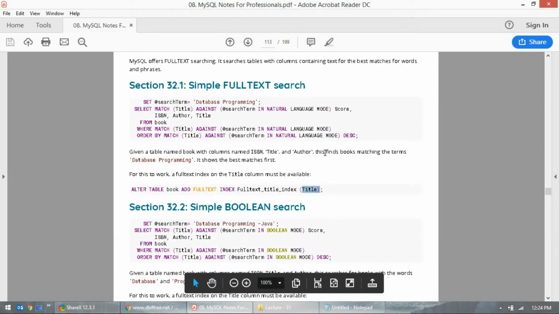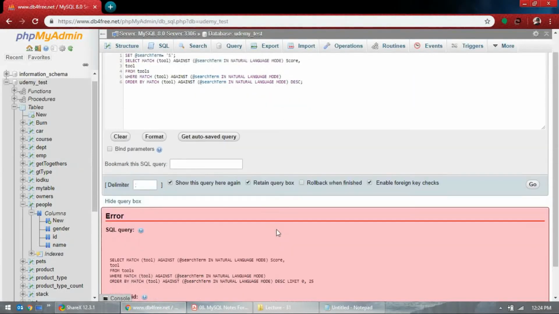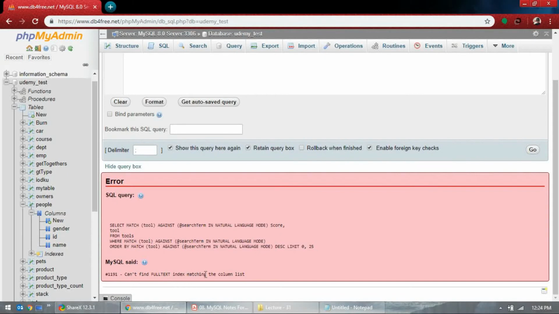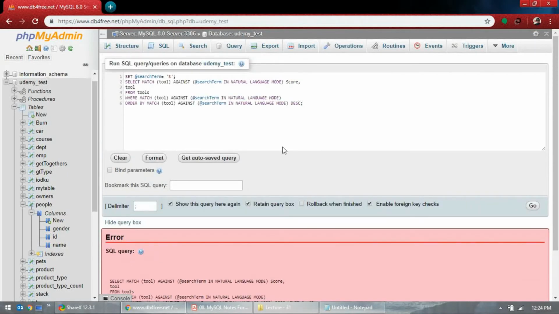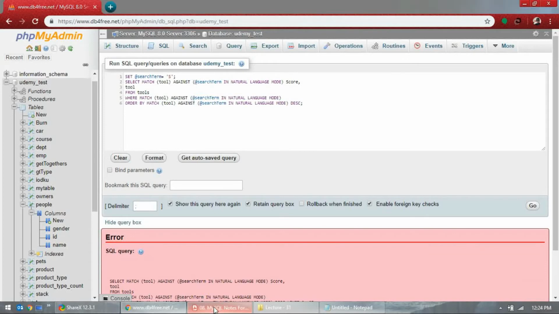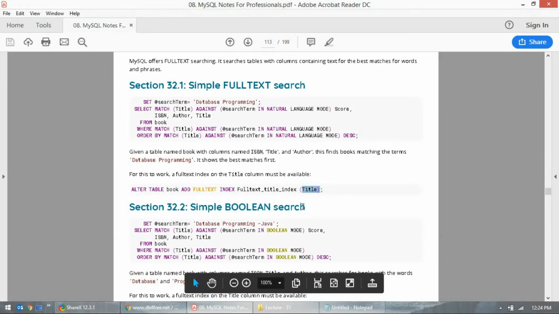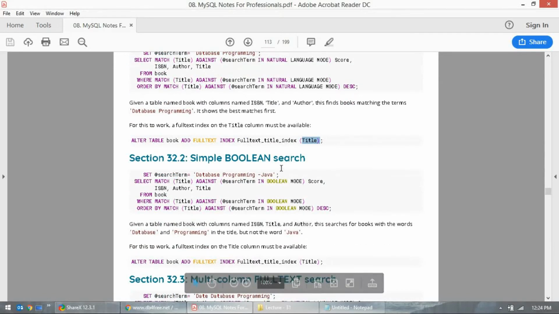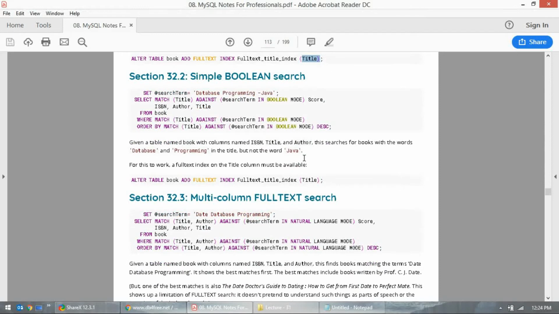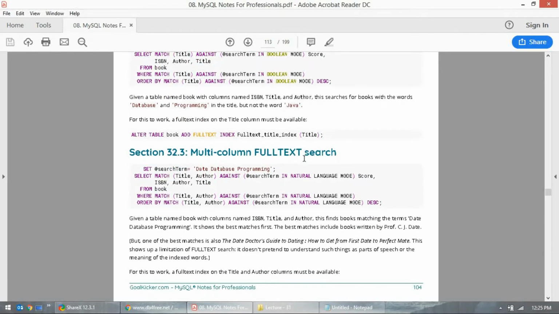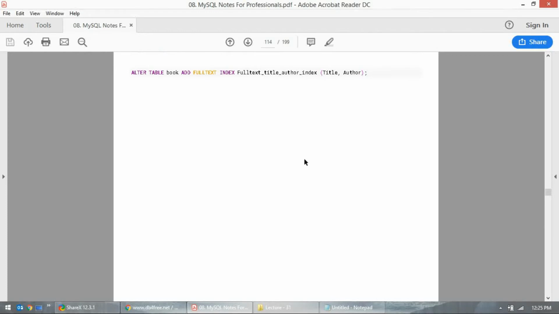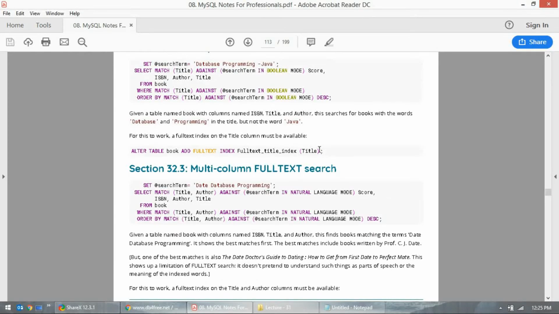This is the complex part of this. It should have been covered in more detail, but we didn't. You need this index to run this, and I can't find the full text index in the column list. Without an index you cannot actually run this. Similarly, for boolean search and multi-column full text search, you need indexes created. We don't have those indexes. We actually tried to create one, and it was supposed to work. Okay, let's try to do this again.